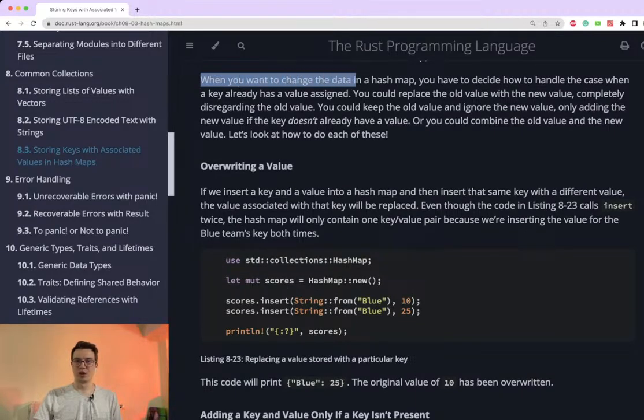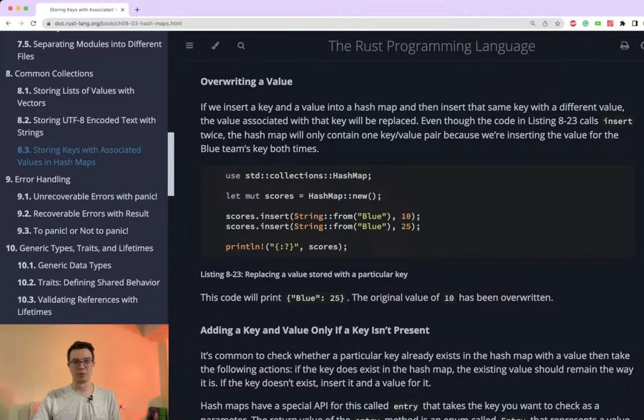When you want to change the data in a hash map, you have to decide how to handle the case when a key already has a value assigned. You could replace the old value with the new value completely, disregarding the old value. You could keep the old value and ignore the new value, only adding the new value if the key doesn't already have a value. Or you could combine the old value and the new value. Let's look at how to do each of these.